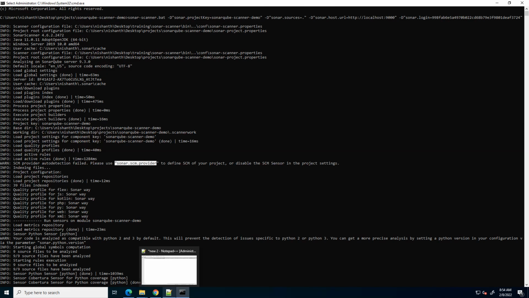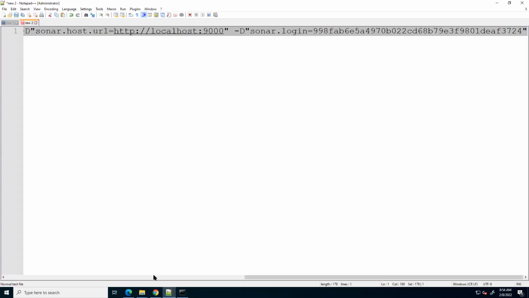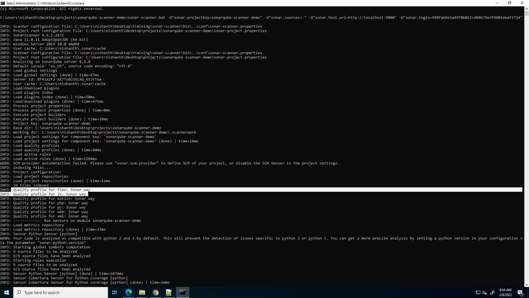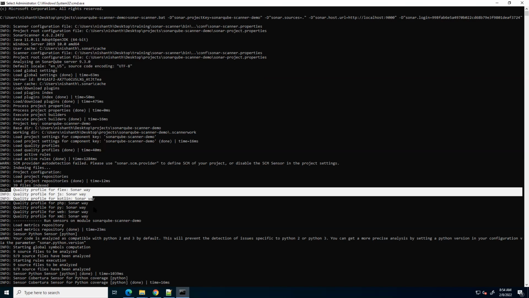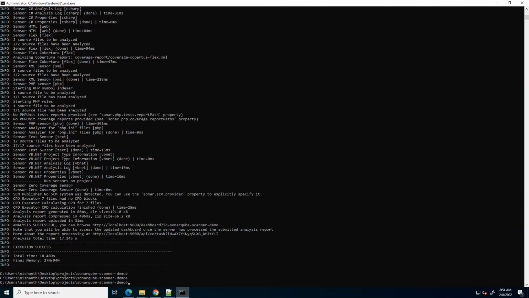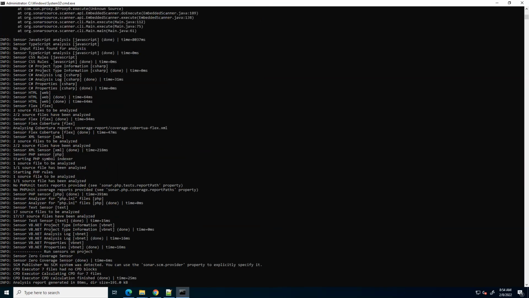I forgot to put the source code management disable. That's why it is showing you this error. And then look at the quality profile. Sonar way, Sonar way, Sonar way. That means there are a couple of quality profiles available in SonarQube, which will tell what the quality of your code should be. And then different metrics are loaded for different programming languages.